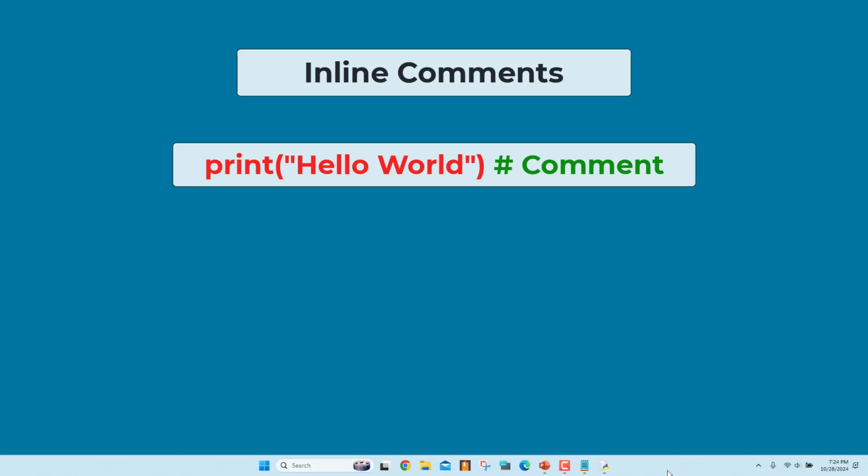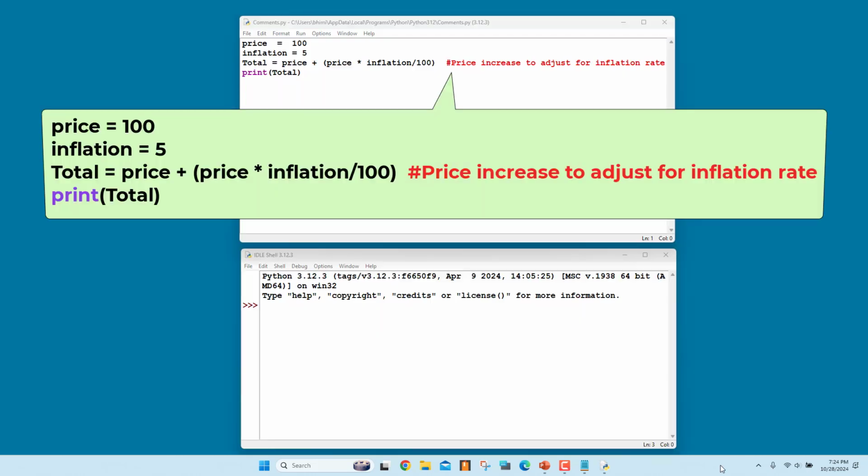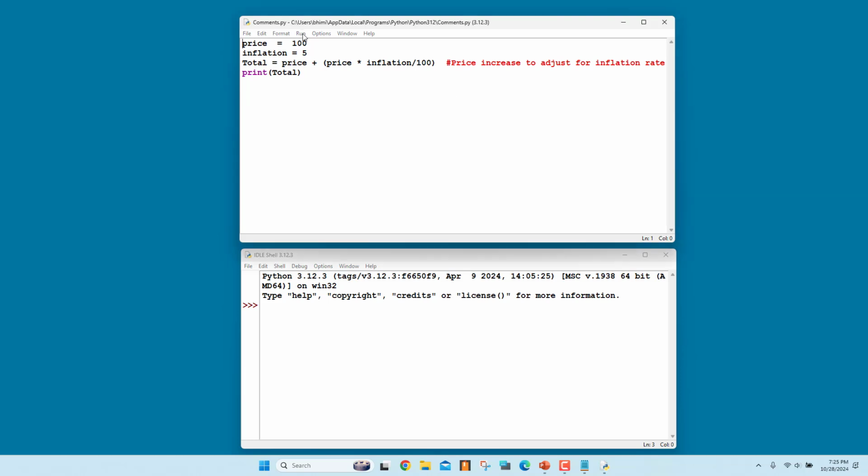Inline comments are single line comments written on the same line as the code. They provide additional context or explanations for a specific line of code. An inline comment is used in this example. You can create an inline comment by adding the hash character or pound character at the end of the line you want to comment on. Python will ignore the rest of the line. Run this code. The interpreter will run the third line but will skip the comment after the hashtag or pound symbol in the third line.